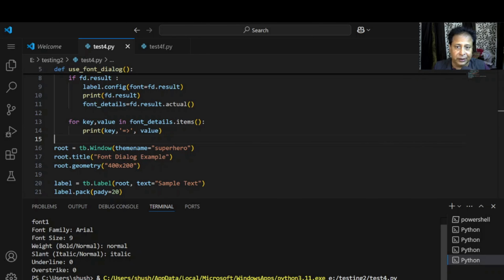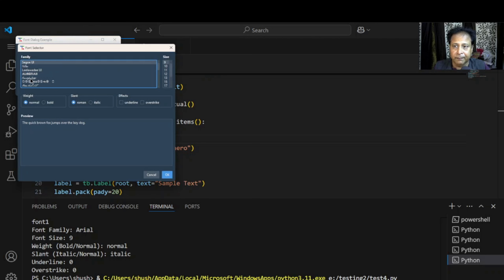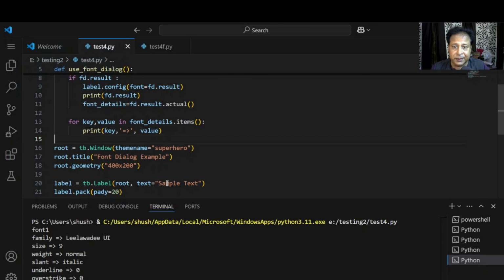Now let me go here and select it. I have picked one, then made some changes, click OK. You can see it has printed the family, size, weight, slant, underline and overstrike. All the details it has printed because it's a dictionary. I can use it in my application.